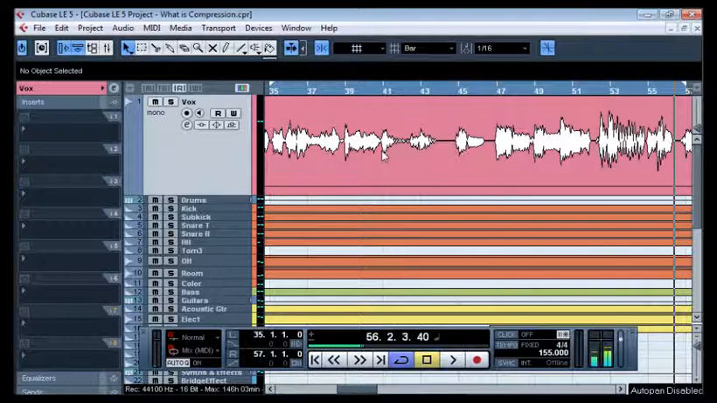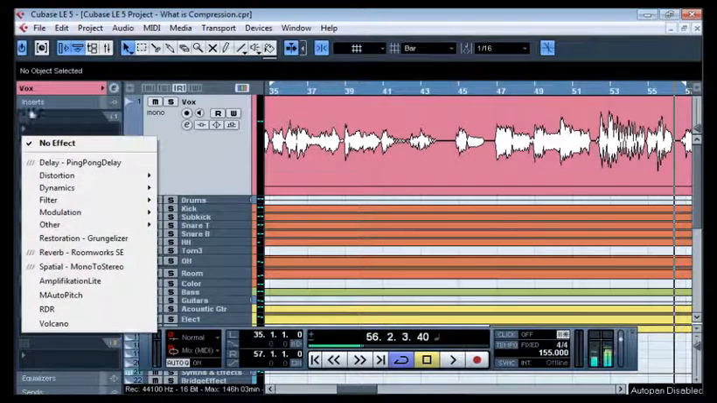So actually, a compressor makes the louder parts quieter and the quieter parts louder. It makes the volume of the track more consistent, more even. So let's open up a compressor on this track. Here, insert plugin, sorry.